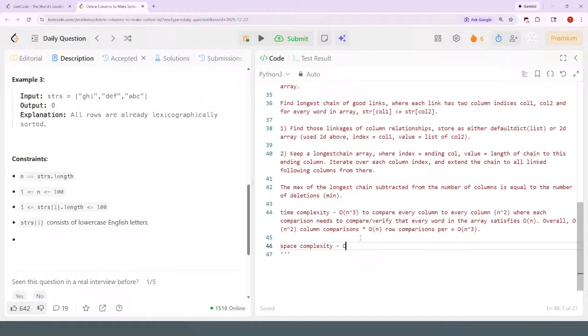Space complexity O of n squared to keep the matrix or default dictionary of good linkages, good link columns. All right, cool beans.